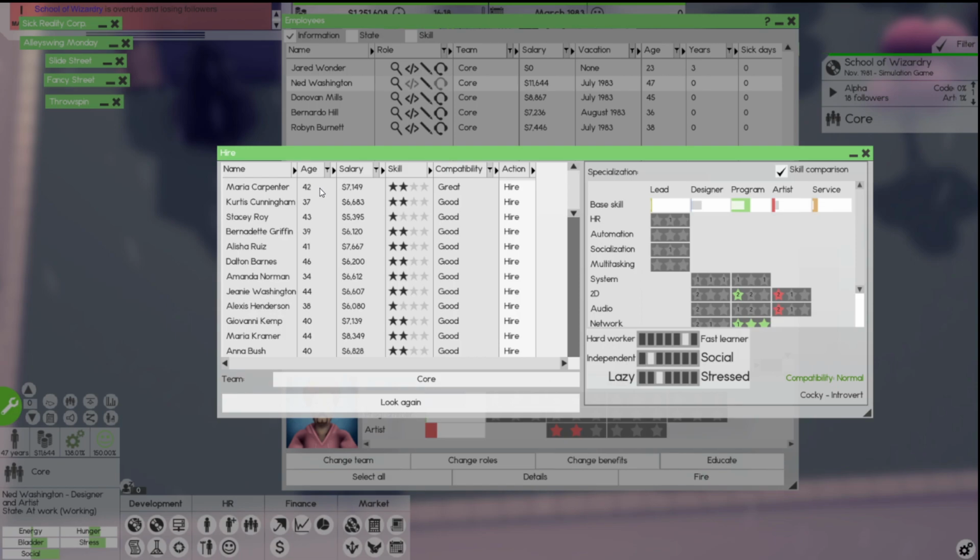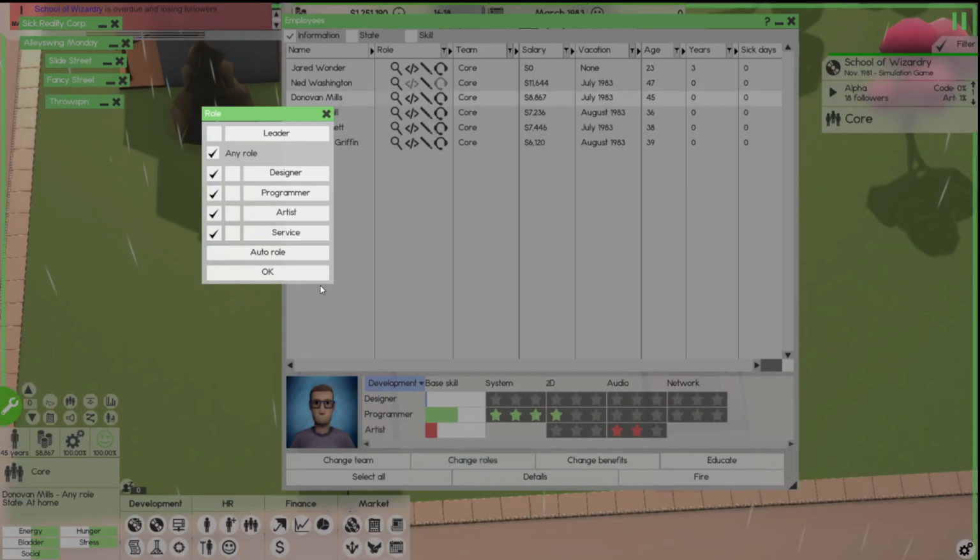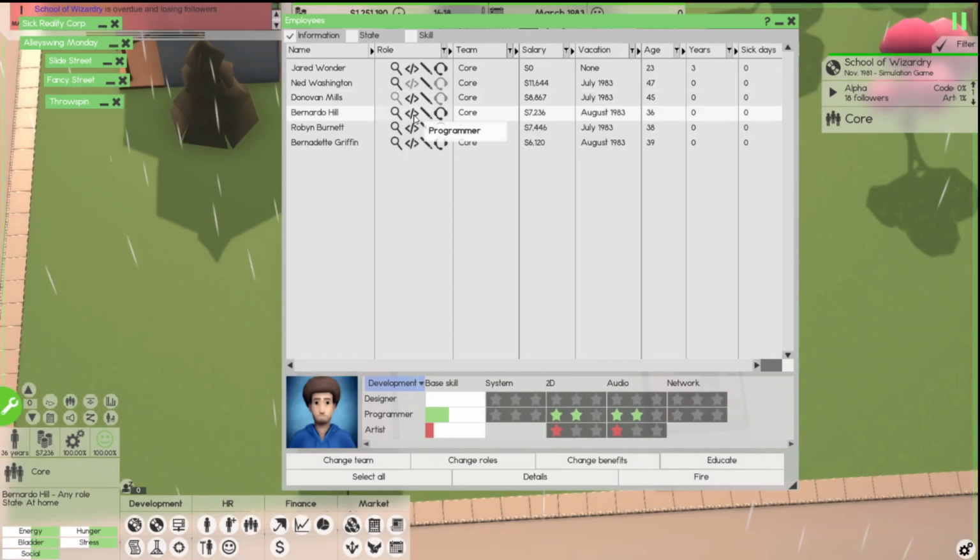We have one great person. This person can also do art, though. This person can also do art. We're going to hire the 39-year-old, and that means that she can do a little bit of everything here. Hired. Okay. And I think I want to go through these guys and actually put their roles at the proper thing. They do art. They are not going to do service or design as much.